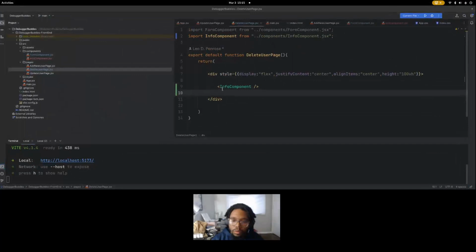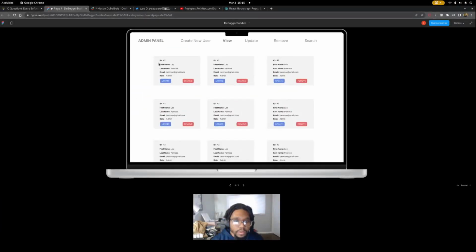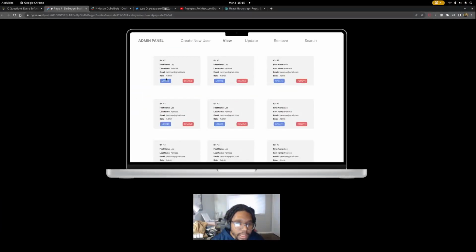So now I just need to make info component an actual component. And I want to give it some props. I think I want to do this. I have 4 props. So I'm going to give it, let me give it, and need to take an ID, first name, last name, email, and role.